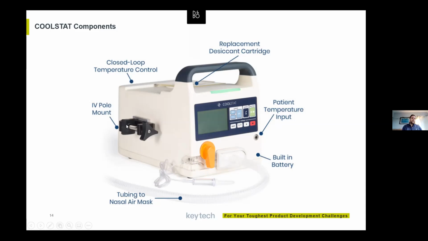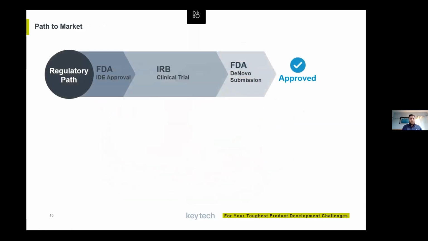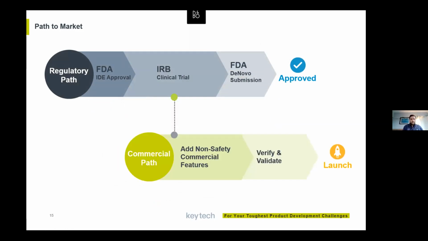There's filters, pole mounts, and then of course there's closed loop temperature control based on the signal from that input. So what's the regulatory path for this product? So clearly we need IDE approval to run a trial. We're going de novo. So that's the approach. I say we, I'll say CoolTech, the company, not KeyTech. So that's the regulatory path.